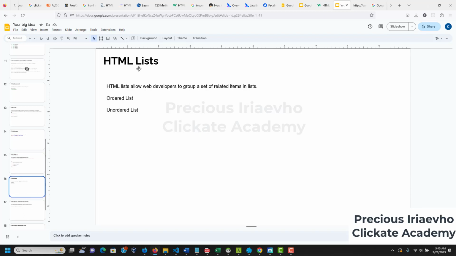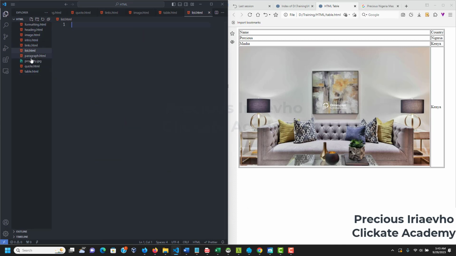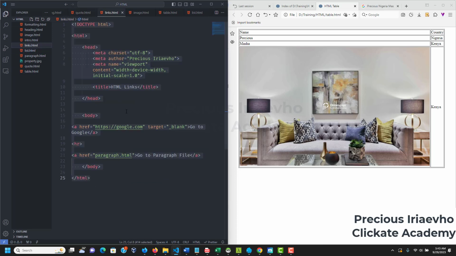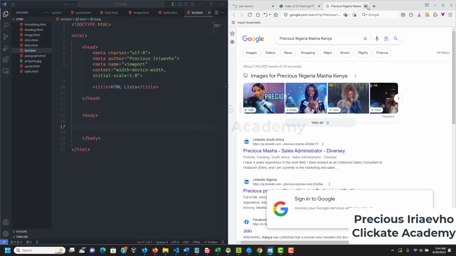The next thing we would work on is what we call HTML lists. You've seen lists everywhere, but today you're going to create your own list. So I'll call this list.html. And let's copy everything from links. They sound similar. So I will change this title to lists and delete everything that we have in here. And also, we are going to clear our browser.